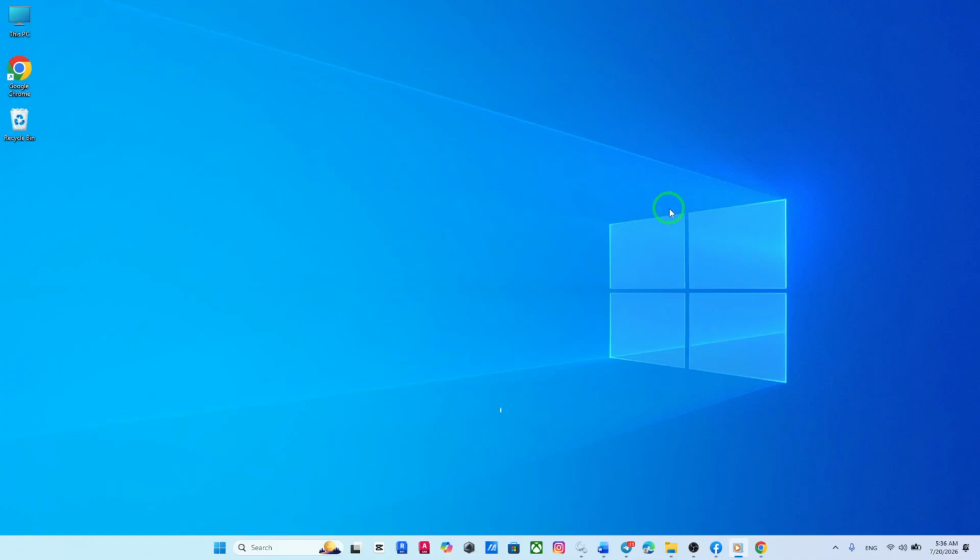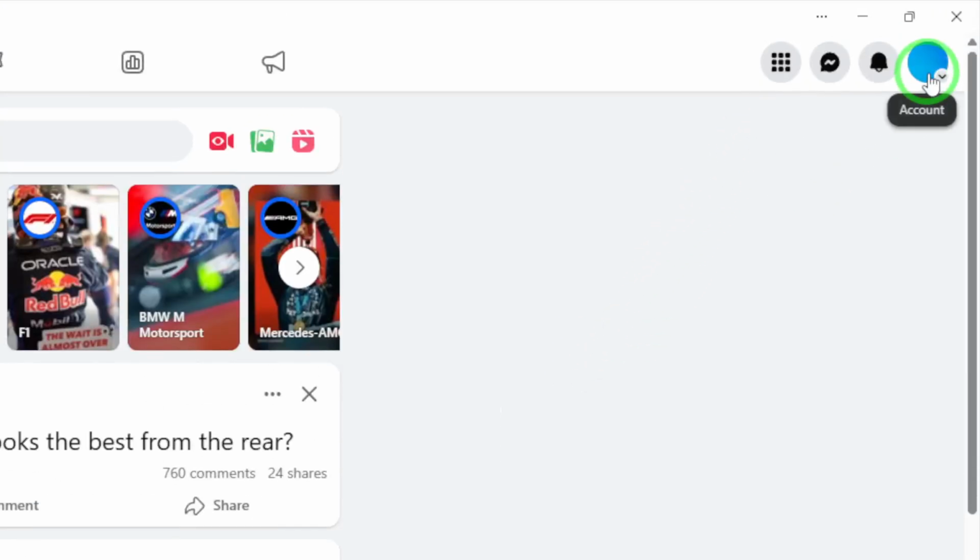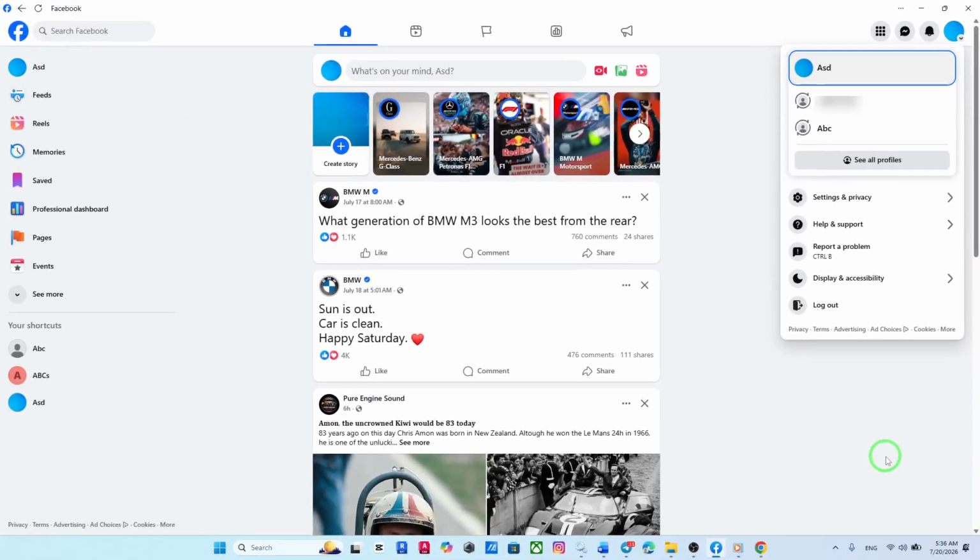First, go ahead and open your Facebook app or website on your PC and make sure you're logged into your account. Once you're on the home page, look toward the top right corner of the screen. You'll see your profile photo there. Click on it to open the main menu.